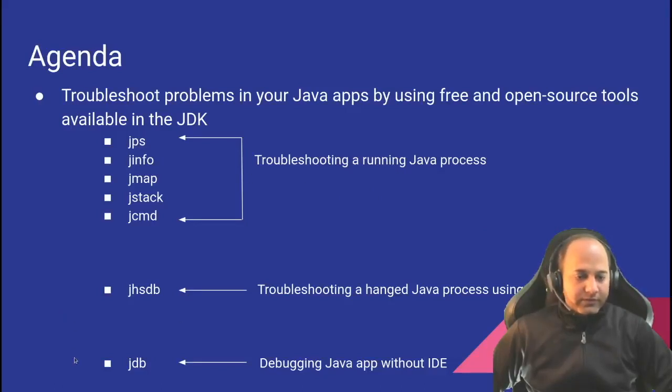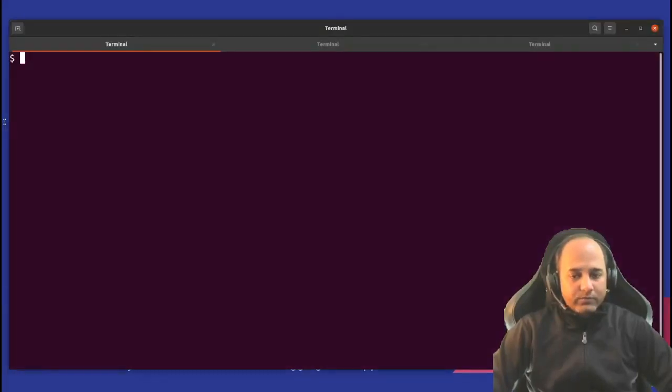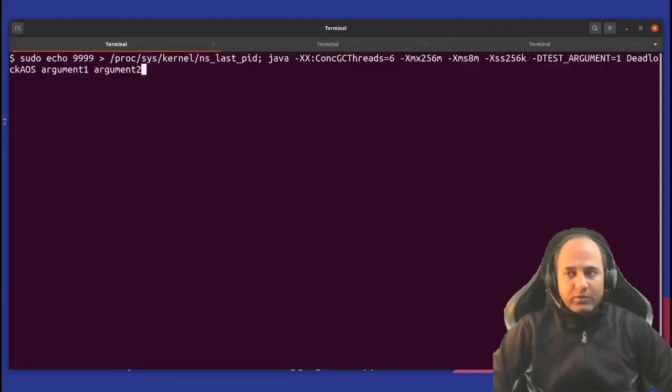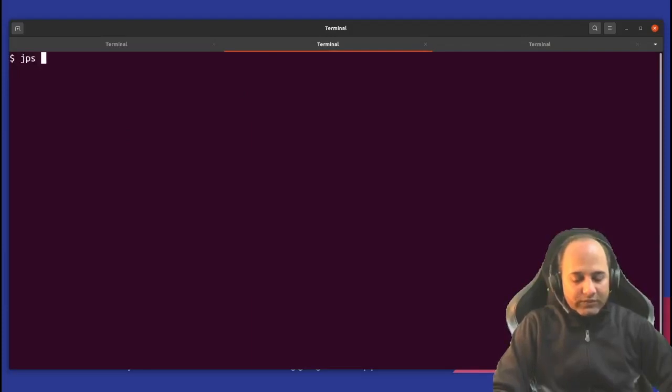For that, I'll share my screen. The first thing I'm going to do is run a Java program. This program creates a deadlock. I'm running this program. Okay. And the first command we are going to see is JPS. It helps you list down Java process IDs. These are your process IDs.